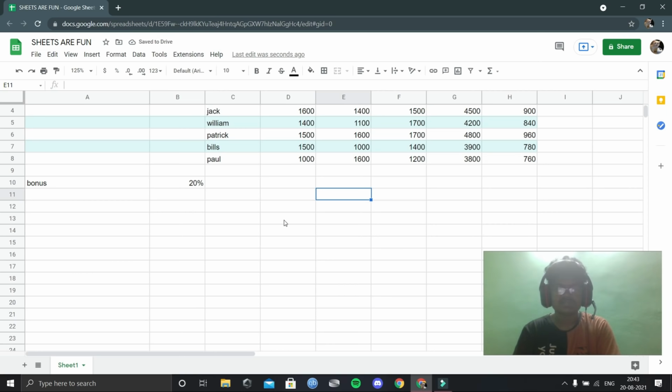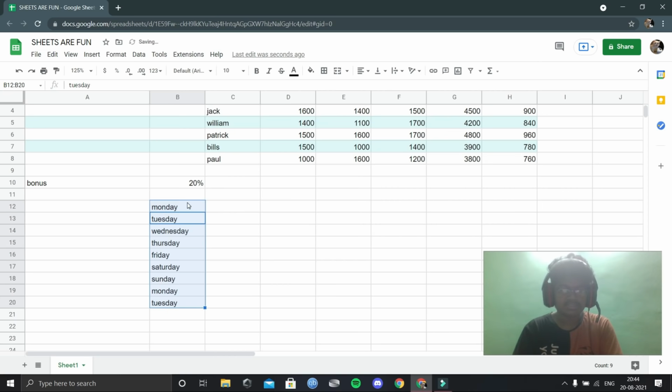Autofill not only fills numerical operations, it also fills days, months, and weeks. If I give Monday and Tuesday, select the two cells and drag till here, I get Monday, Tuesday, Wednesday, Thursday, Friday, Saturday, up to the number of cells I have selected.